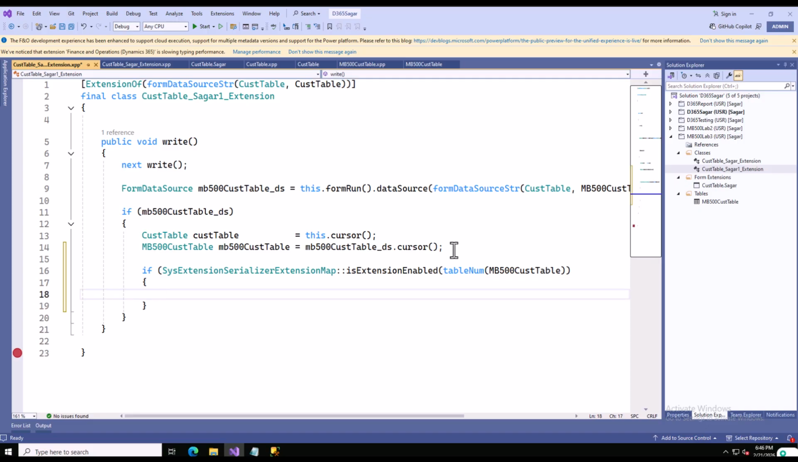Okay, and at the end I will simply need to link them. So I can say MB-500 table dot. Okay, it will not be visible, but it really exists here. So you will need to use the same SysExtensionSerializer extension map. So I can copy this, use this insert. So there is a function called insert after base table. Okay, and here you need to provide the table ID. Okay, you can say table.